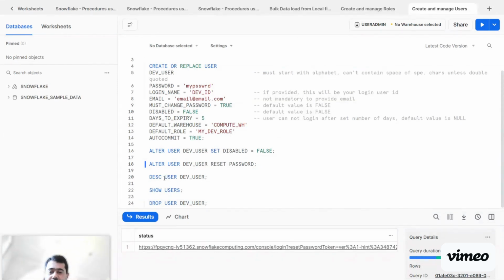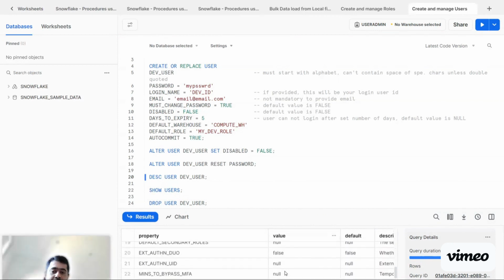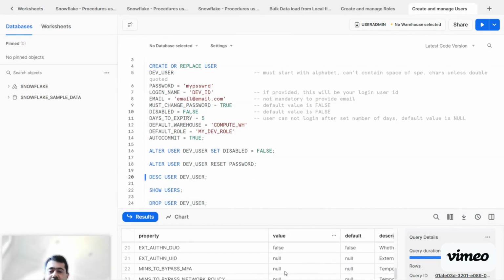Now, if you want to see the other details of a user, you can run this statement. It's called describe user and then the username. So let us see how it works. Now you can see here that it will show all the properties of a user and the corresponding values. A very handy feature if you want to check the details of a user.